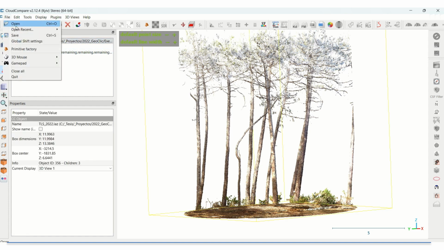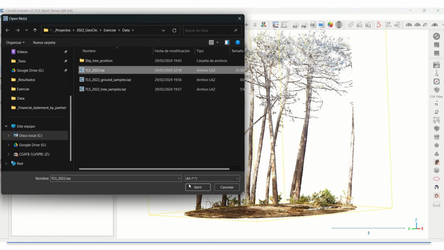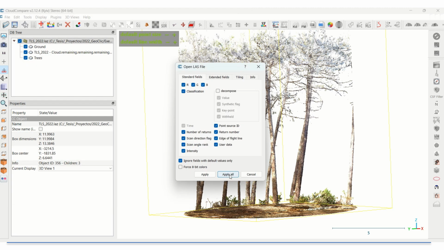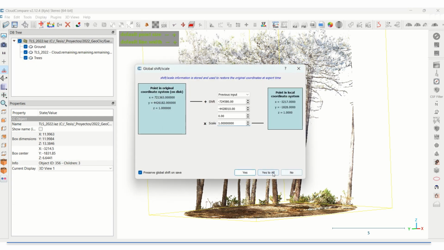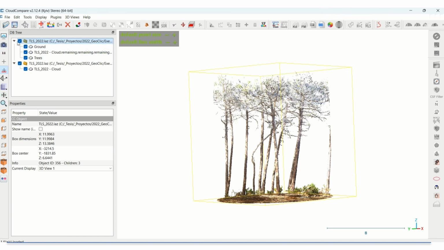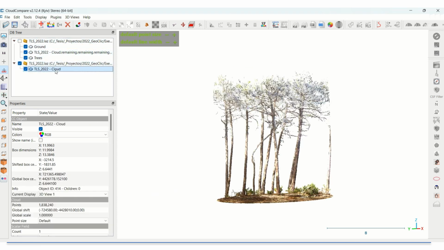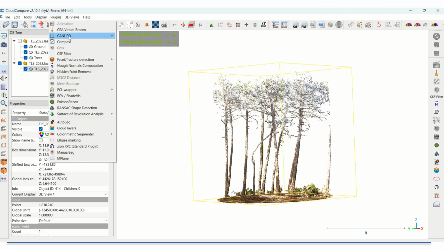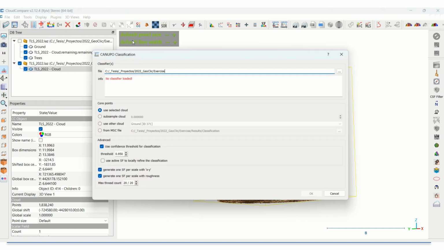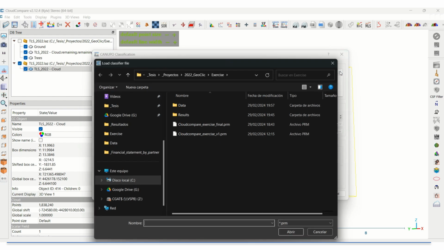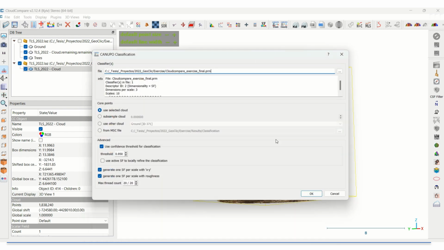Now, we reload the original point cloud to classify. We can activate and deactivate the layers. We select the original layer and go to Plugins, CANUPO, Classify. The first thing is to load the model we have previously trained. We select the point cloud to classify; the correct point option is also fine if we have it previously selected, it's not necessary.